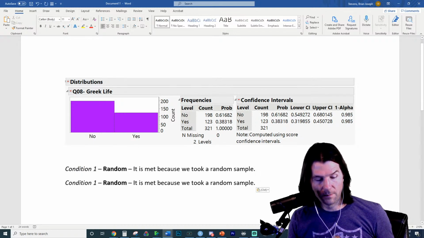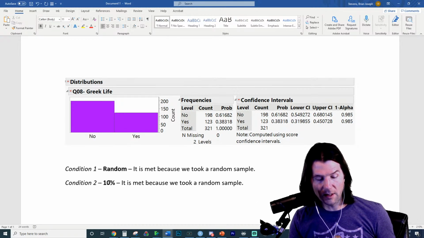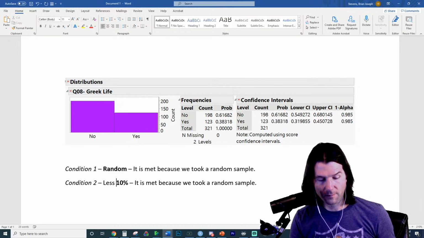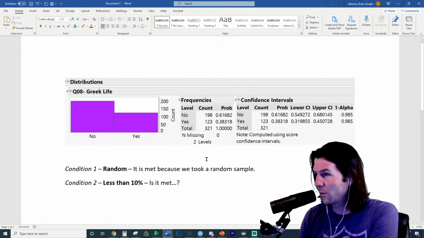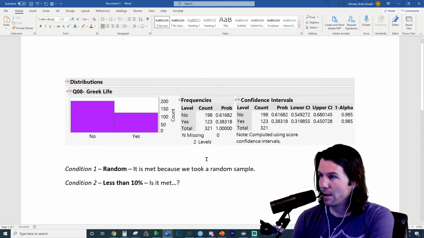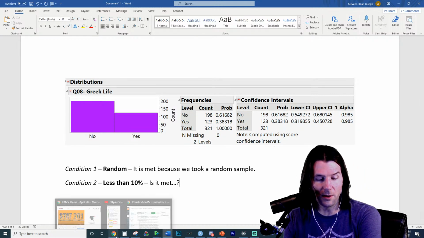Condition 2 is 10%, or we could say less than 10%. Is it met? I'm going to let everyone think over this. This is one people often get wrong. So I'm going to let you think this over. I'm going to let you look at the instructions right here.